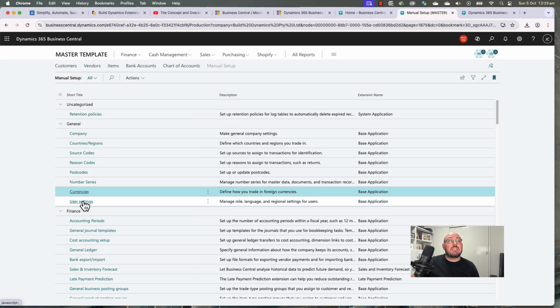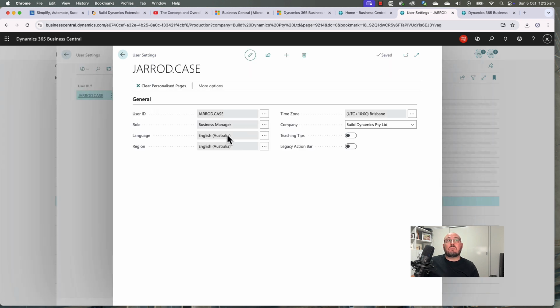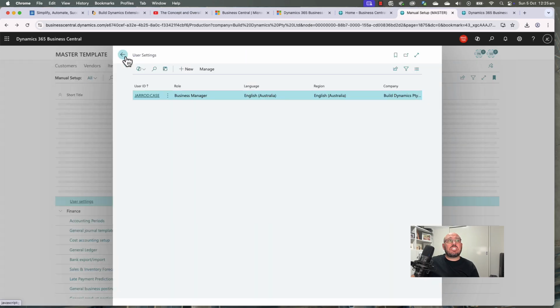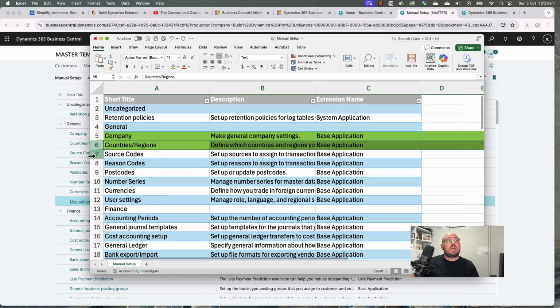So I'm going to come back to that, and the user setup, which basically covers all of your users, and you want to say what their role is, what their language files are, what is their default company. And that really gets us through the general. I'm just going to check off this file. And what I've done is I need to come back to the reason code.